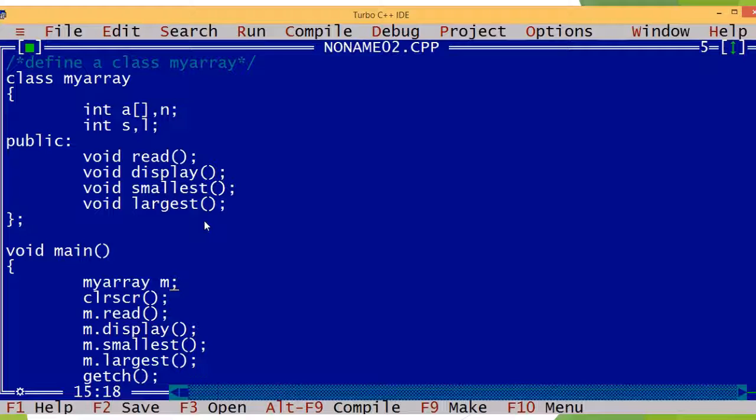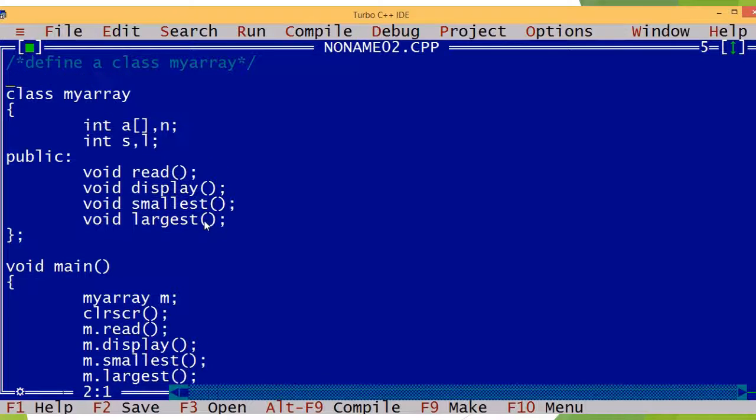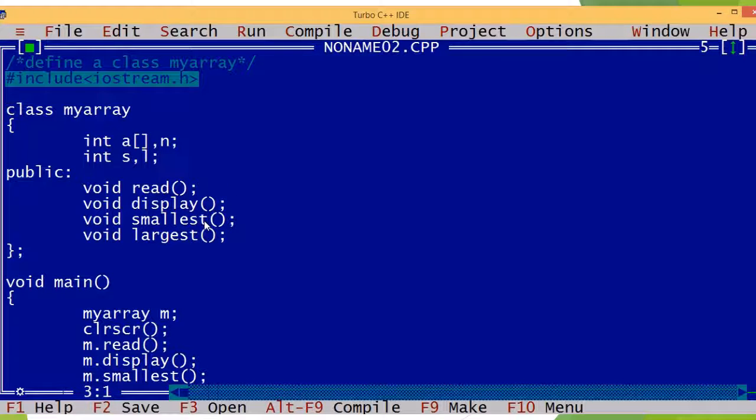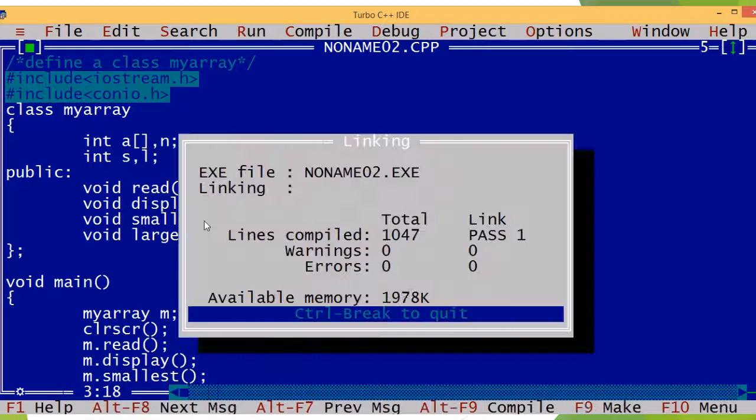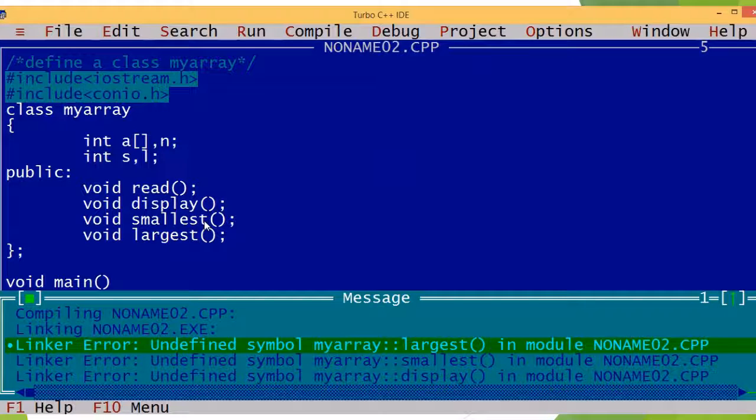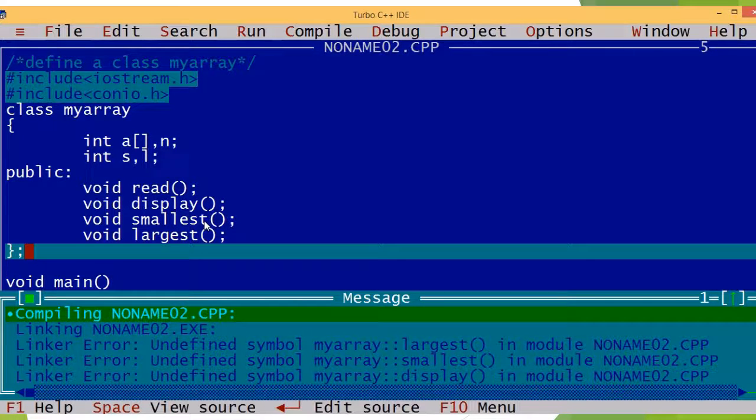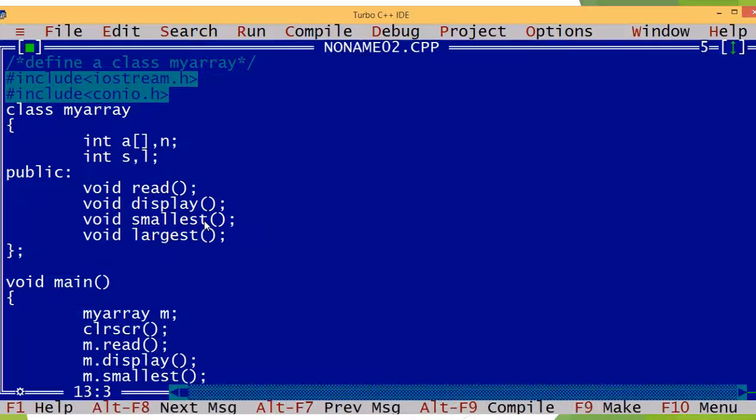What are the header files we need? Hash include iostream for cin, cout. Hash include conio.h. Now let's see what are the errors. Linker errors. Compilation, no error. While compilation, the compiler is looking for prototypes. All the prototypes are available for myArray. Okay, it's matching.